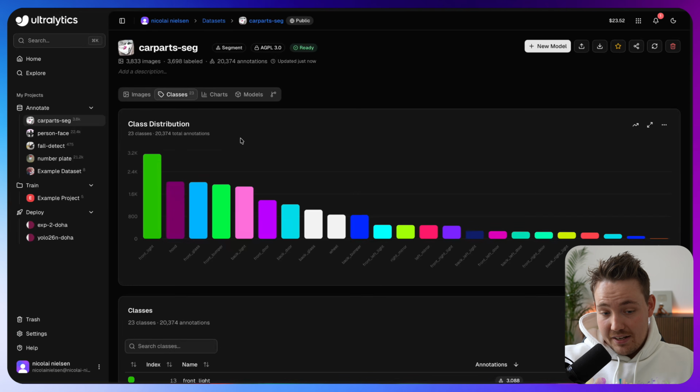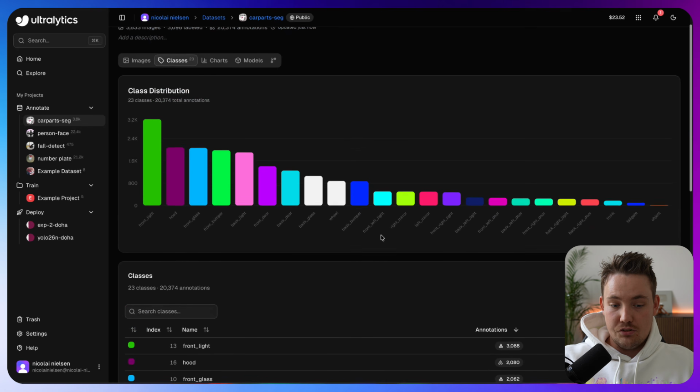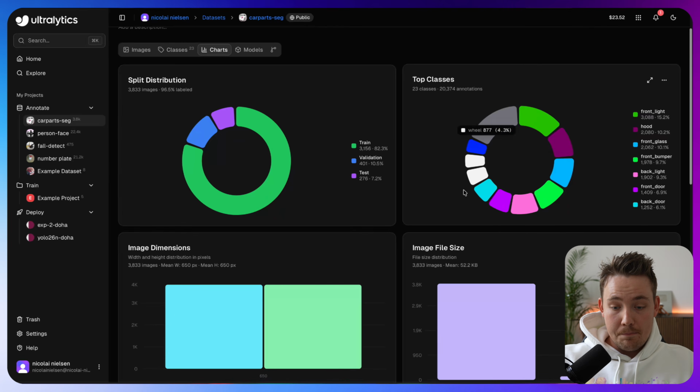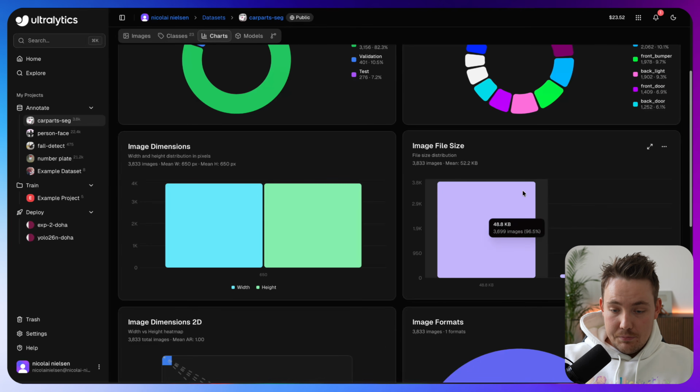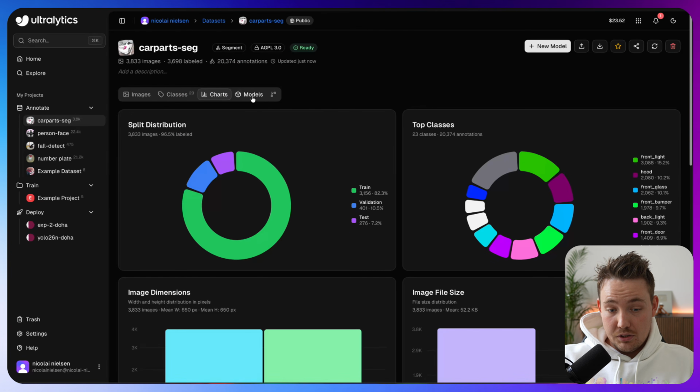So you can see all the classes. We can see the class distribution. We have most front light. We have a lot of hood, front glass, front bumper, and we can pretty much just see the class distribution. You can see how many images and how many annotations we have for each class. Also other split distributions with our training, validation, and test split, the top classes, image file size, the dimensions, image formats, and so on. So this is pretty cool.